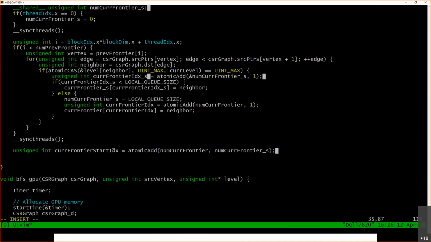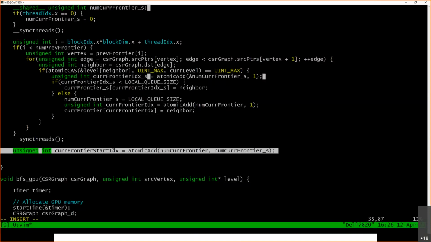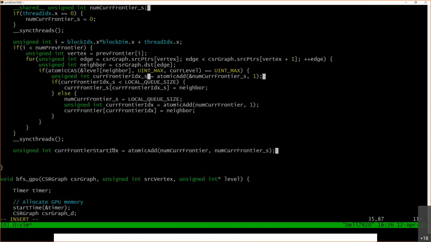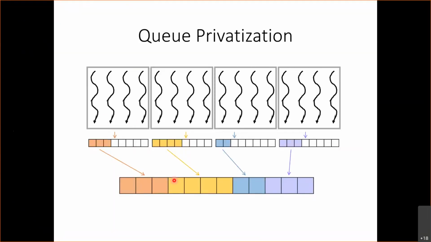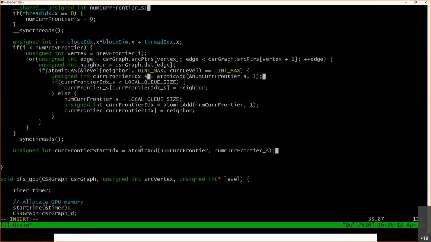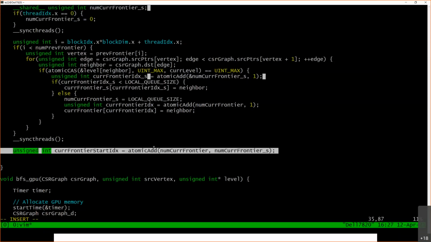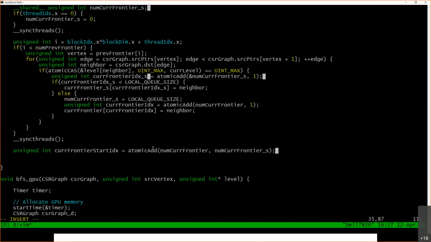Okay, but there's a problem here. What is it? Only one thread in the block should do this, right? The way I wrote it right now, all the threads are going to do the increment, but I can't have that. I only want one thread to do it, just like here with num_current_frontier equals 0. Same thing here. I only want one thread to increment the global counter.